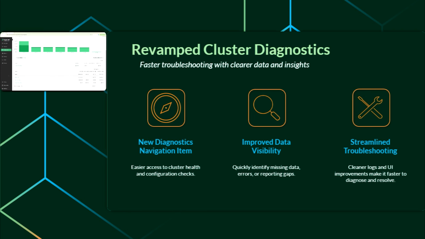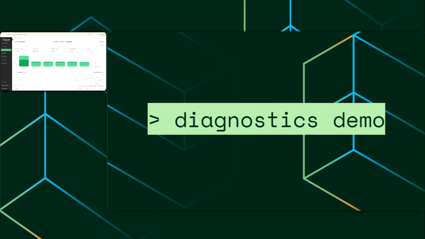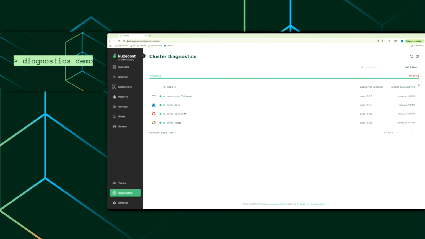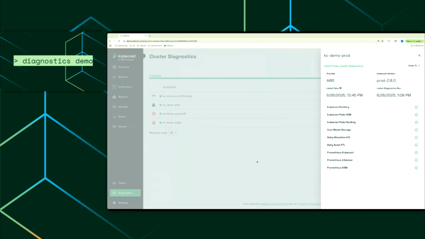So, you can see here we have a new diagnostics tab just above settings, but below teams. And we can see now I have the diagnostics passing for all 4 of my clusters. If any diagnostics were failing for any of the clusters, you'd be able to see that here and quickly filter to those. So on all the clusters, maybe I'll start with agent 1, you can see the provider, you can see the Kubecost version. This is going to be the Kubecost version of the agent. And you can see the last time we've received data from this agent.